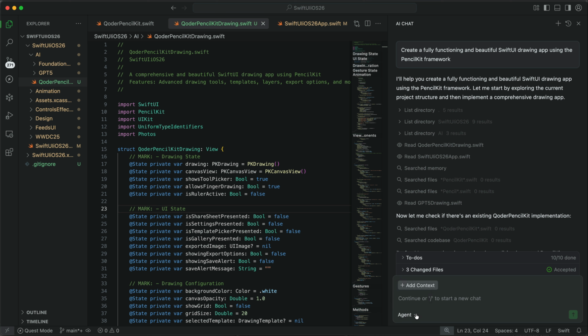One thing I noticed when using Qoder is that once you select agent or use the ask mode, they don't show the model you are using. Unlike Cursor or Windsurf, you can select from a list of models. So over here, this is the prompt I used. I asked the agent to create a fully functioning and beautiful SwiftUI drawing app using the PencilKit framework. PencilKit is a freeform drawing framework from Apple.